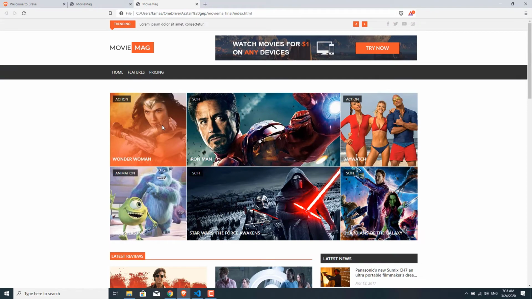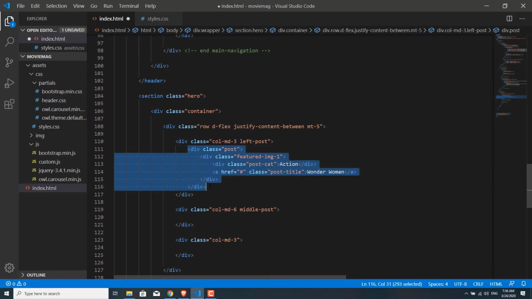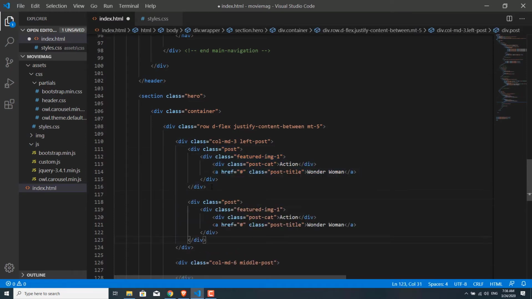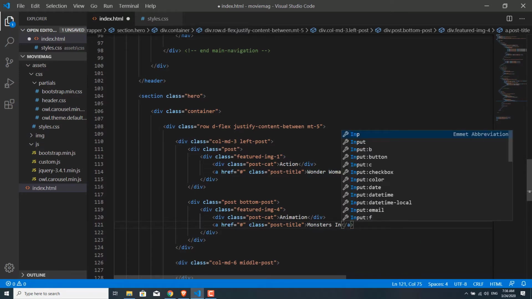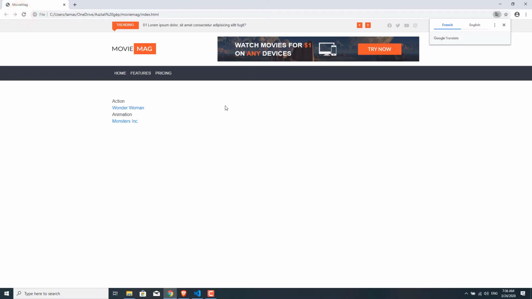If you look at this, we have another post underneath. So we'll just copy this and just add it here. And just add another class. And just change the class for the featured image. Let's just call this animation and change the title. Let's save it. Okay, obviously we are going to need to do some styling here. But first let's finish the HTML.